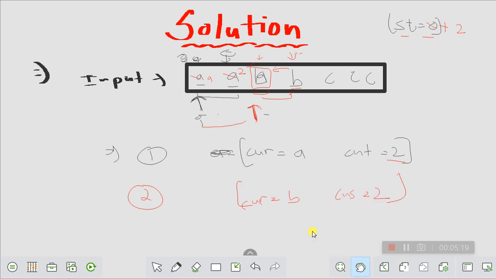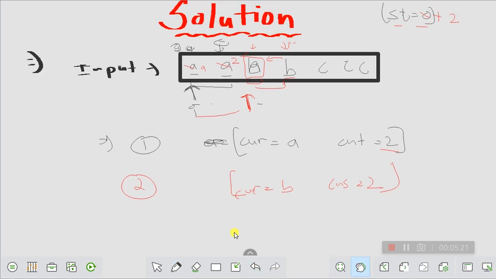After that, I'm going to store this b at the starting index. So the starting index is currently 2 and I'm going to store b here, and now the starting index will become 3. At 3 I'm going to store 2 because 2 is the count, and after that I'm going to increase my starting index. So now my starting index is pointing to this value, and I increase the value of I.